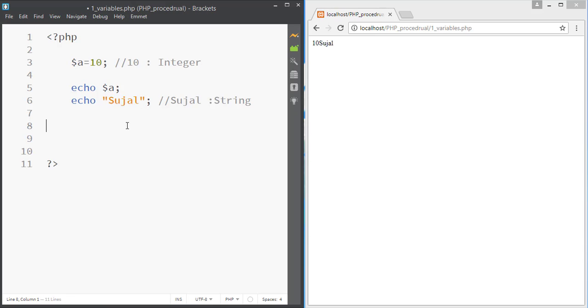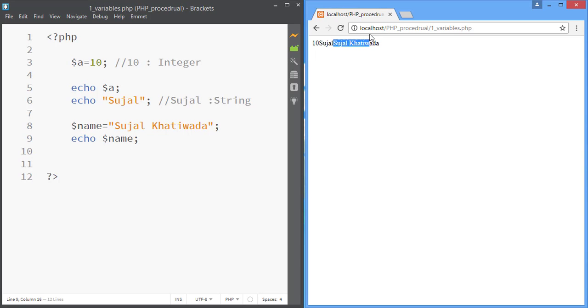You can also do it like this. Name is equal to Sujal, and echo it. So I see Sujal Khatiwara over here. You may be thinking why it is coming side by side. So I will concatenate it with a line break.